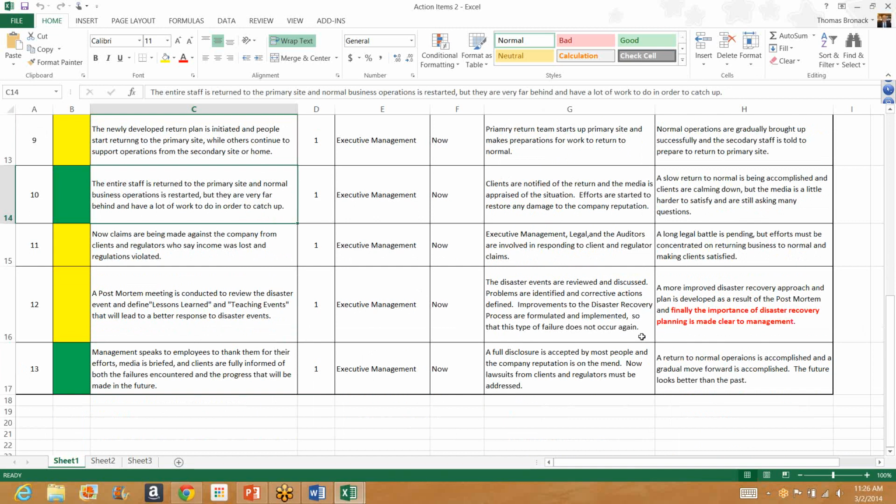The disaster events are reviewed and discussed, problems are identified, and corrective actions defined. Improvements to the disaster recovery process are formulated and implemented so that this type of failure does not occur again. A more improved disaster recovery approach and plan is developed as a result of the postmortem. And finally, the importance of disaster recovery planning is made clear to management, which is really a good step forward.